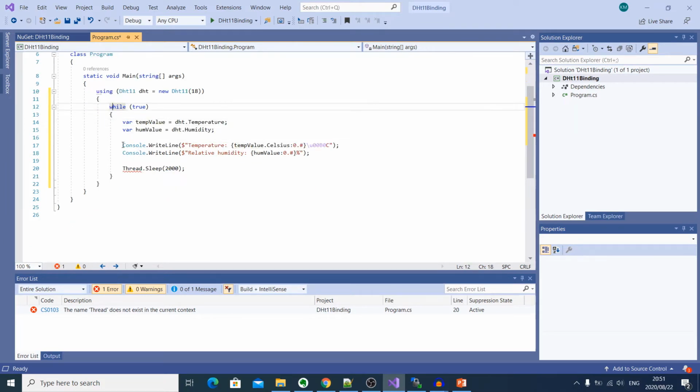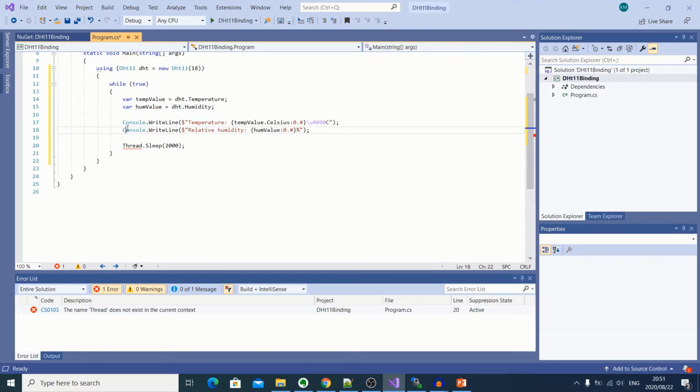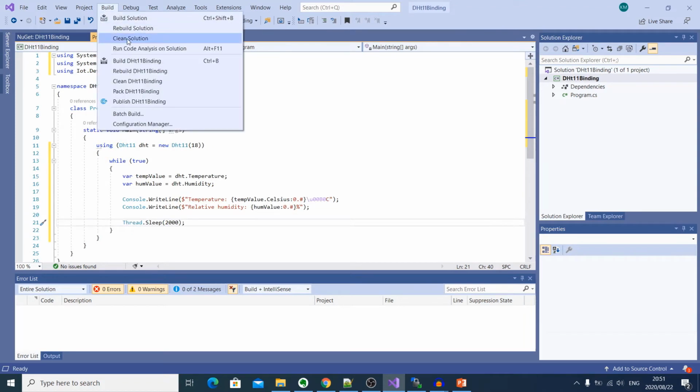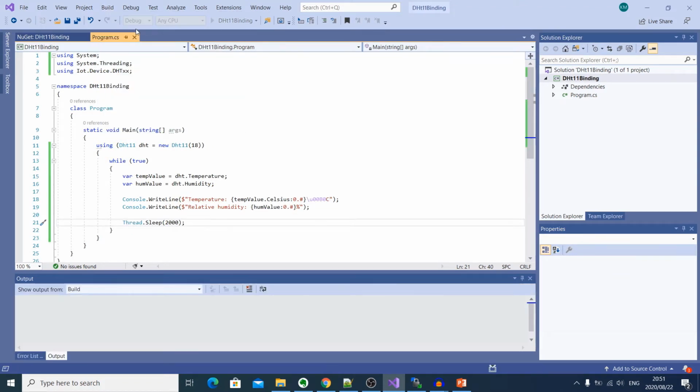And then here, this is a super loop. Here, I'm actually reading the temperature using this simple statement here. And then here, I'm reading the humidity. And then I'm displaying those values on the console. And then on this statement here, I'm actually delaying for 2 seconds. So we're reading the temperature and displaying it after every 2 seconds. So I'll go ahead and build this solution. Okay, so our rebuild has been successful.